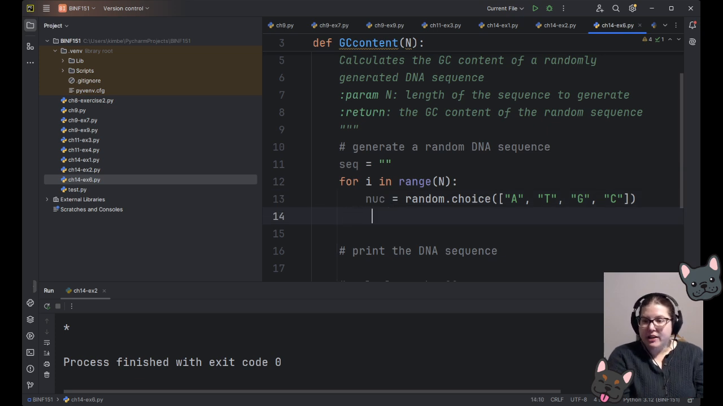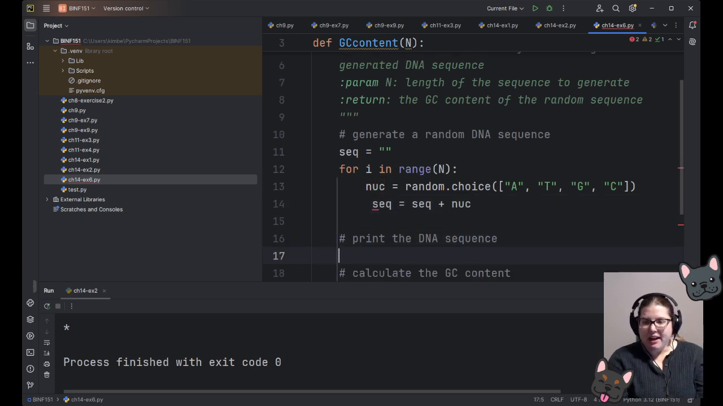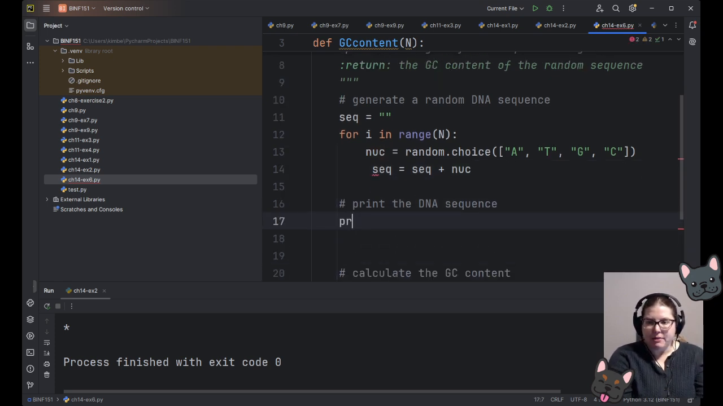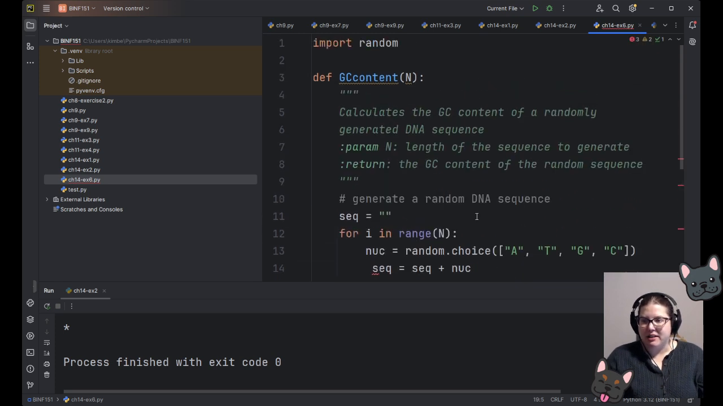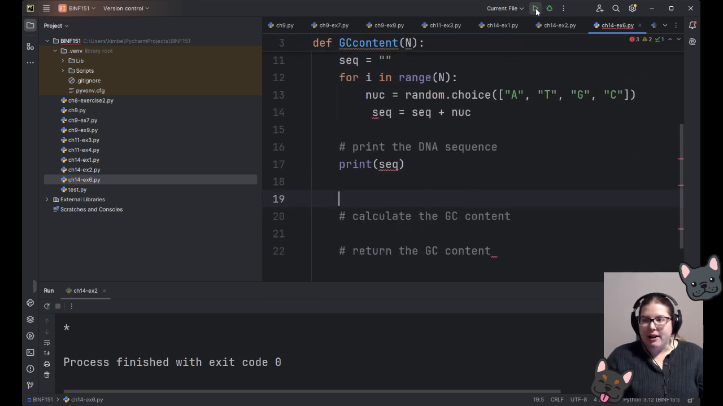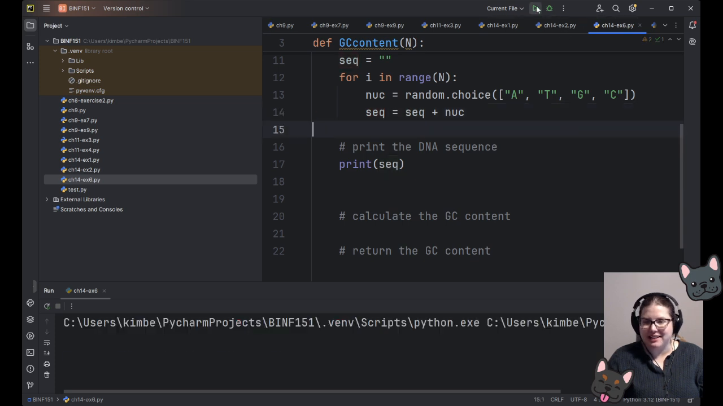Once we have that, we can just use string concatenation to add that on. If seq equals seq plus nuke to that growing nucleotide sequence we want. And then before I go any further, I'm just going to print that sequence to make sure it works as expected. So if I ran this right now, I get issues. Why issues? Because I have a space here and it's mad that I have some indentation that it's not consistent with.